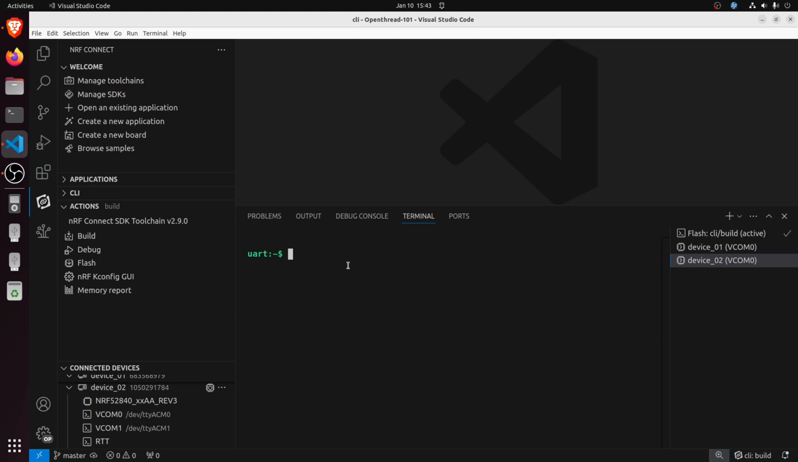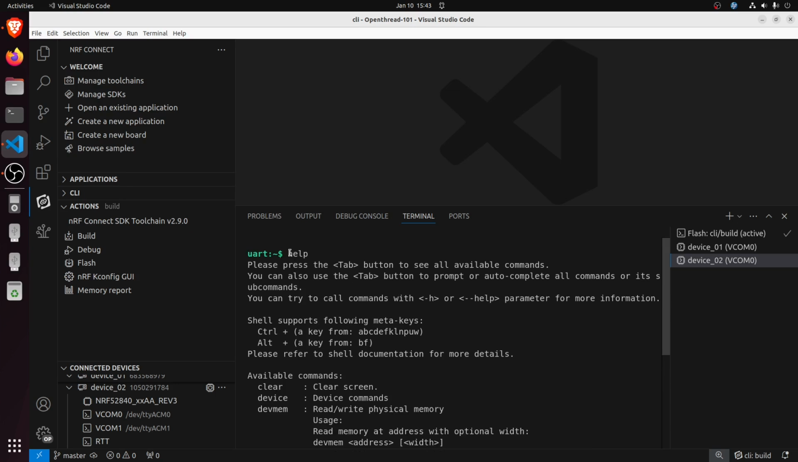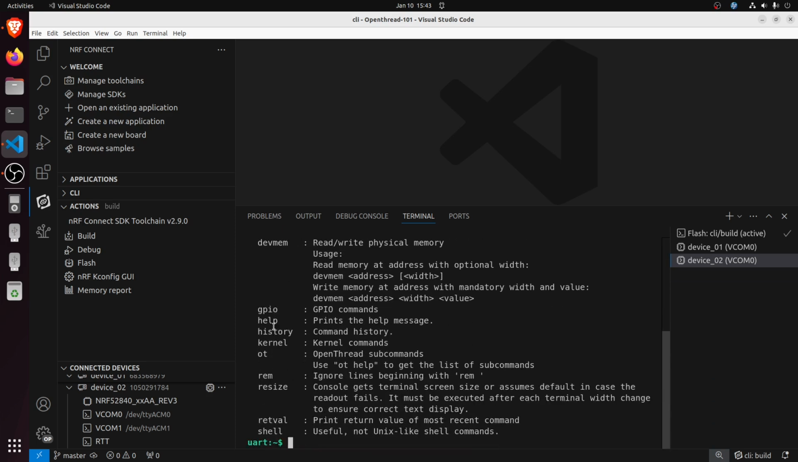If I type help on this device, it will give me a list of possible commands. What we have here is a command line interface from Zephyr, and you can enable different tools or different options or different commands in this command line interface. And what we have here is that the ot command is enabled, which adds support for OpenThread.